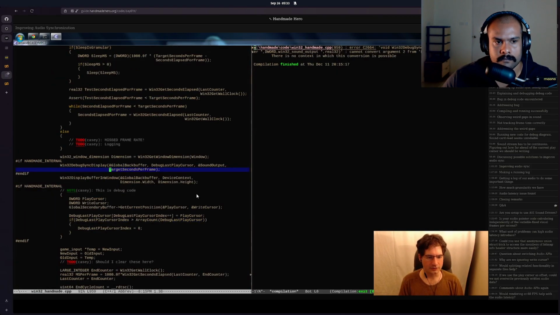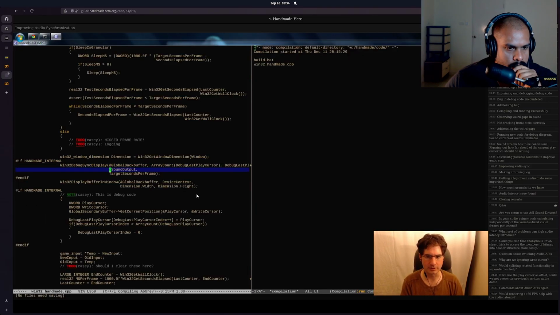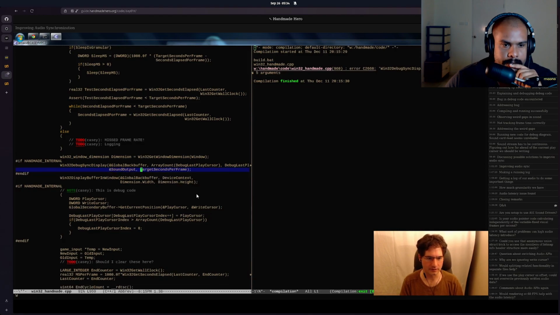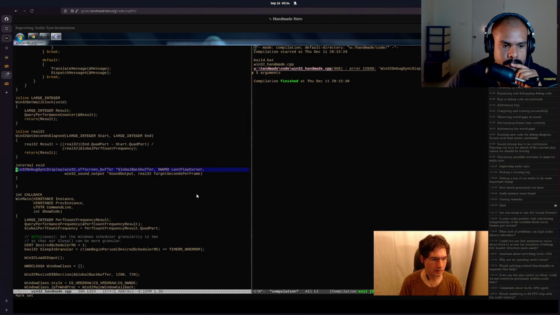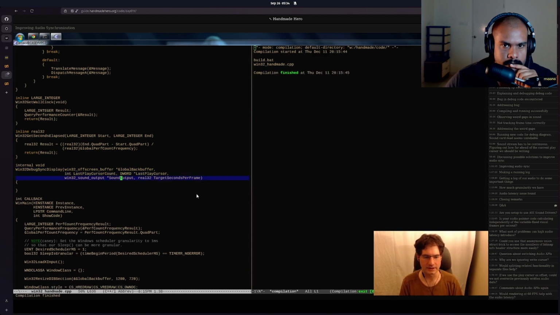Okay. So now we just have to do a thing where we're actually going to pass this thing and how big it is. So we just need to pass basically our last play cursor array, if that makes sense. So we're going to pass the whole thing. Let's see there. And then we will just modify this to take that as a pointer. Last play cursor count. So there we go.